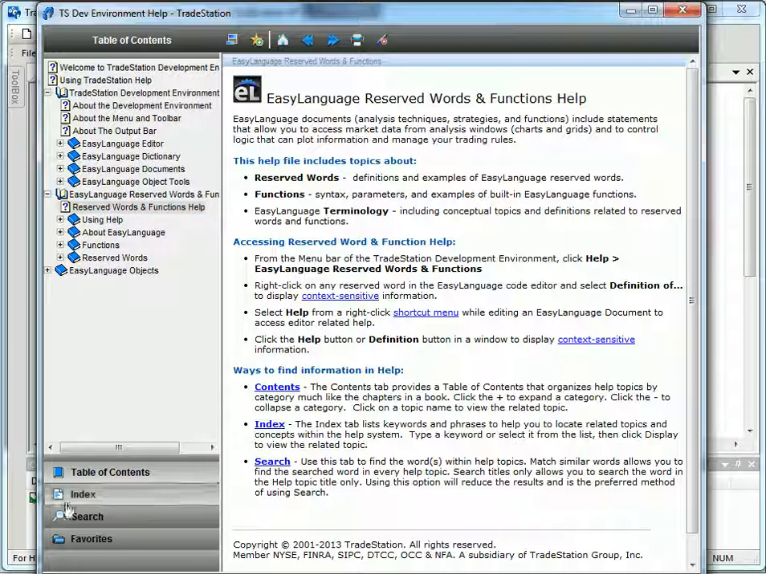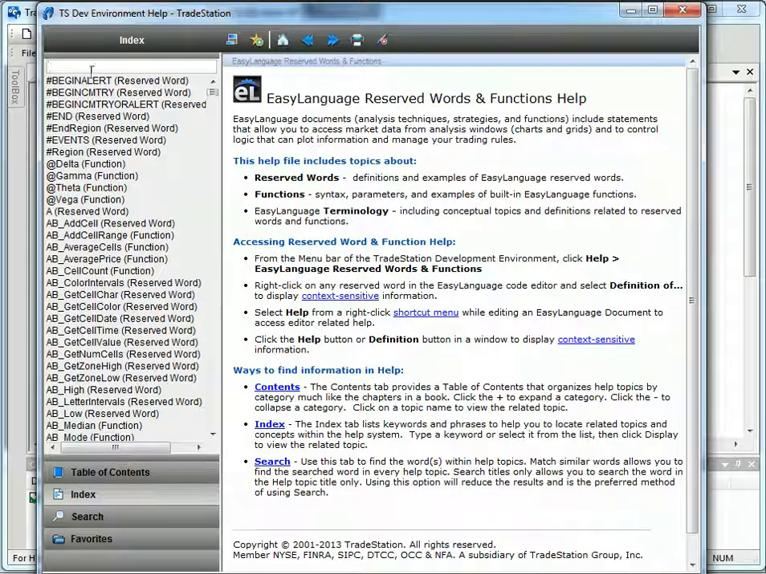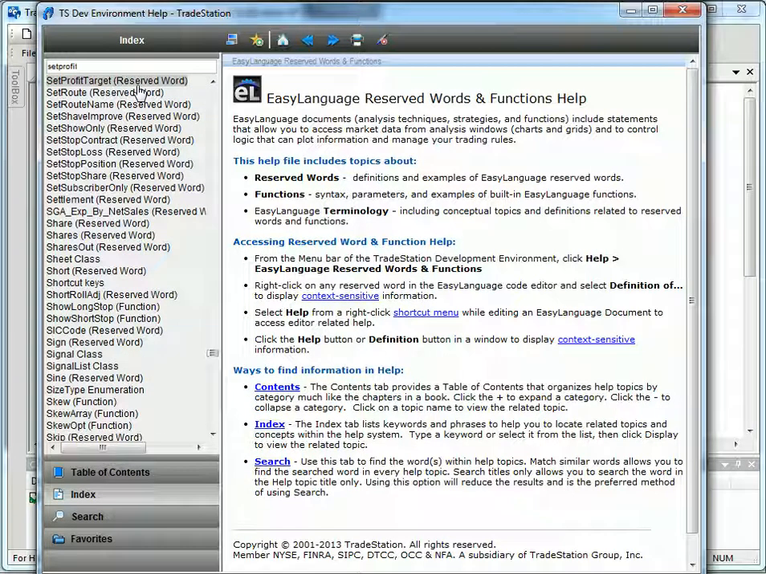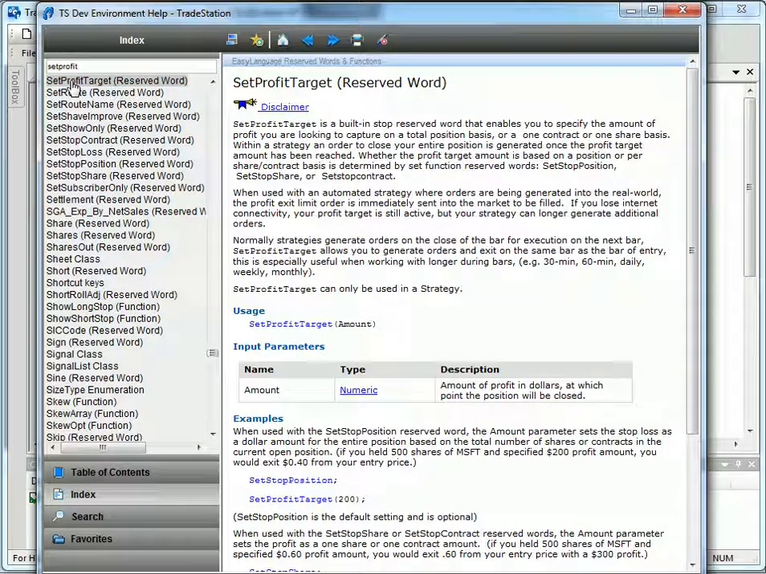It's pretty helpful. So let's just say you wanted to look for SetProfitTarget. You could just start typing it in, and lo and behold, there it comes up. You can click on it and learn all about SetProfitTarget. And you can do that with pretty much any of the keywords. That way you'll always know that you're using the keywords correctly.